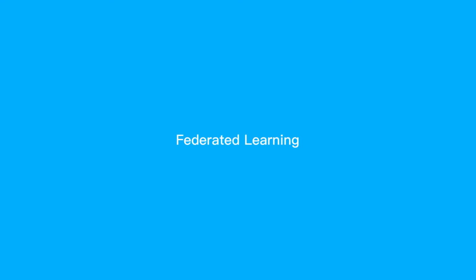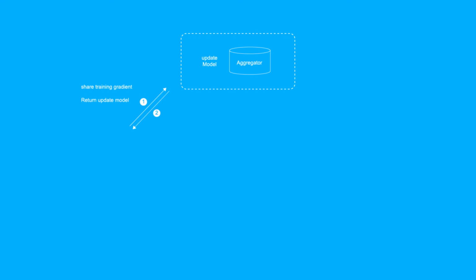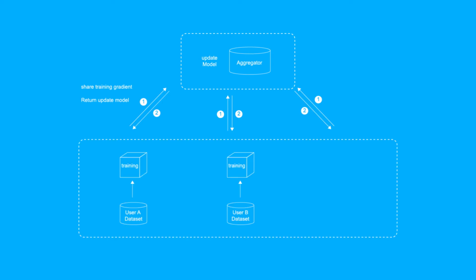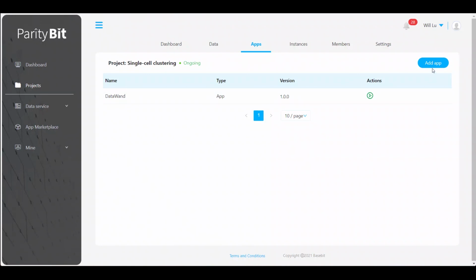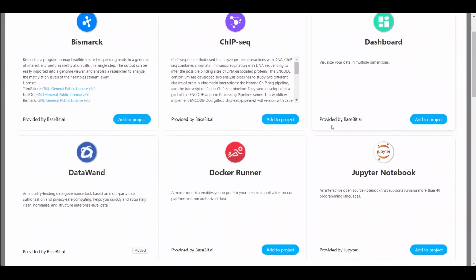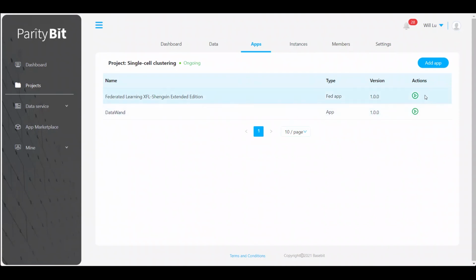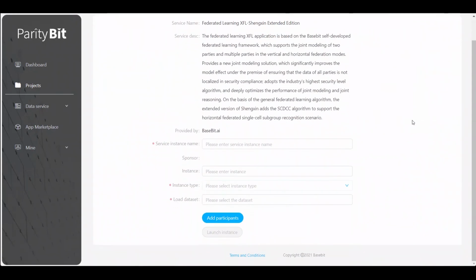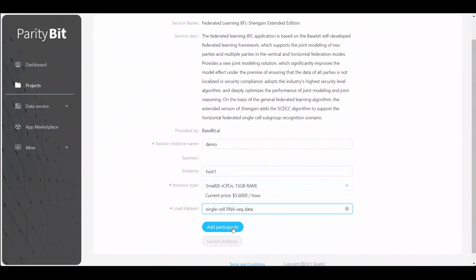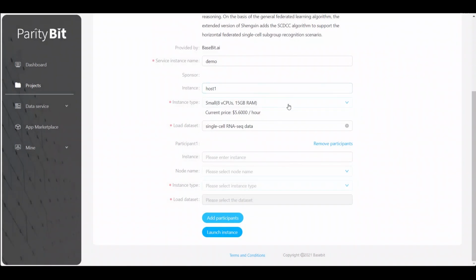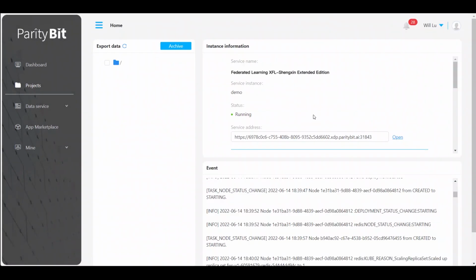A common use case of XDP Federation is that organizations usually conduct federated learning to train their AI models together. To conduct federated learning, first you have to add the federated learning app into your project. Hit Run and configure the application. You can add other participants in the configuration page. After you launch the instance, you can open it in your web browser.